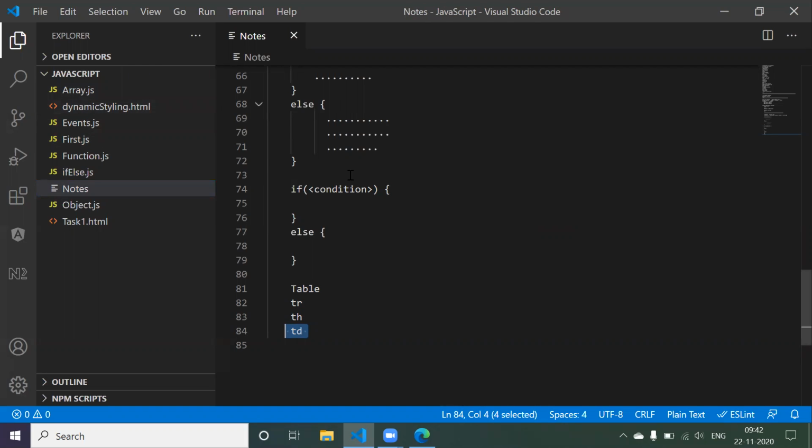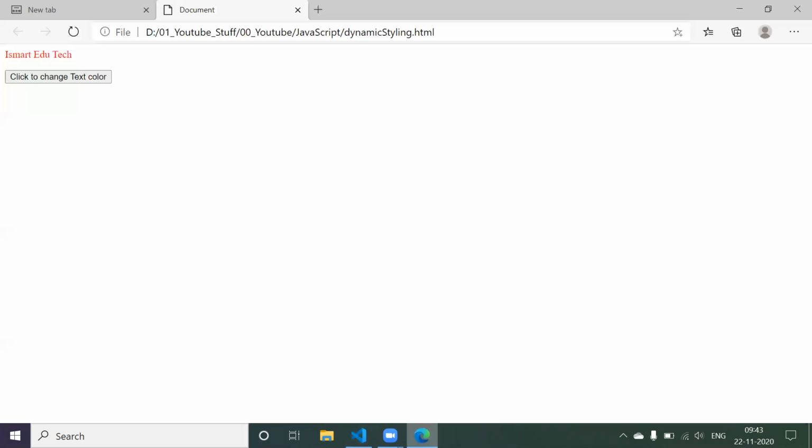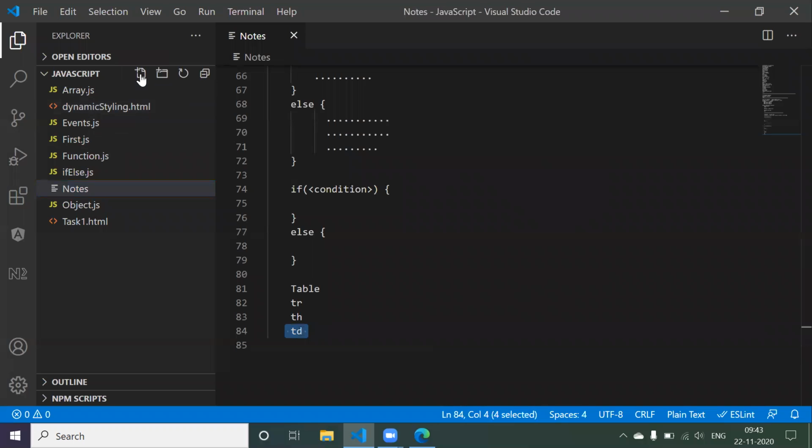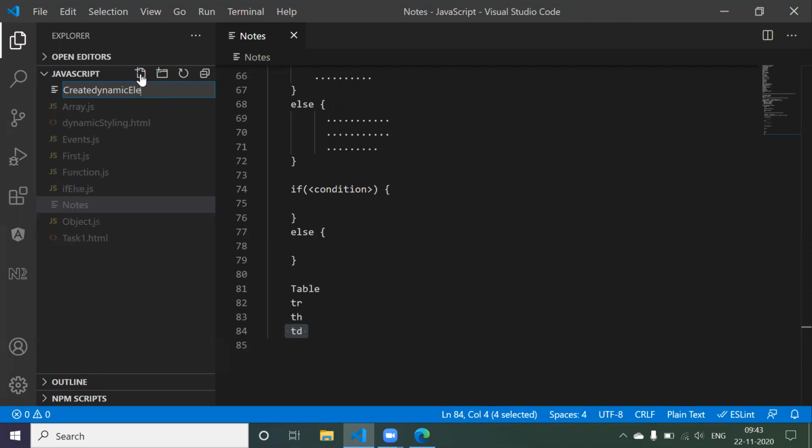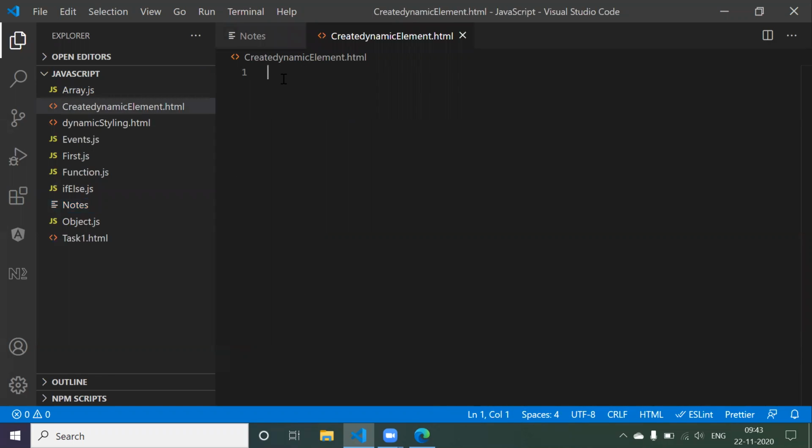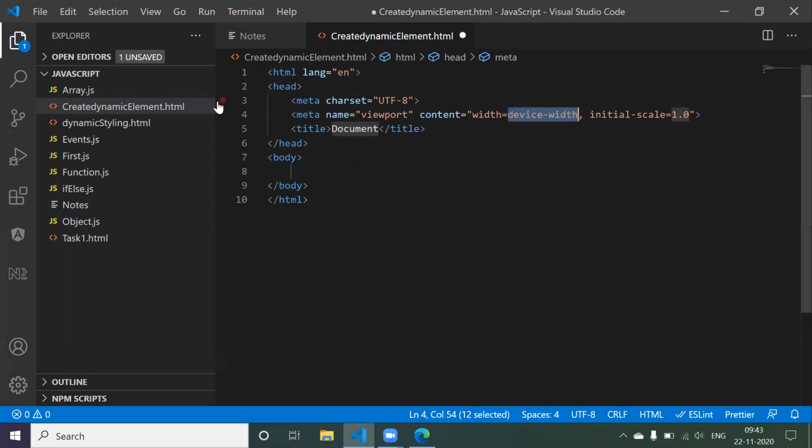As of now, I'm going to give a small example of how we can create a table dynamically, because it would be a little complex if I directly show you the table example. So let us take a small example. Let me take one more file, create dynamic element dot html.